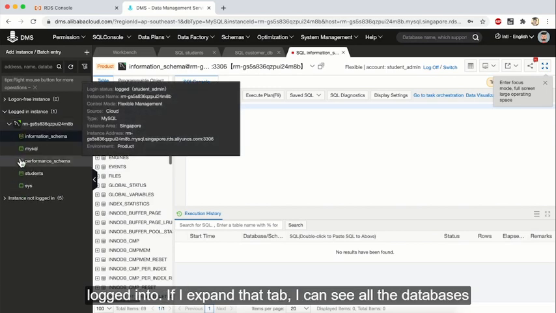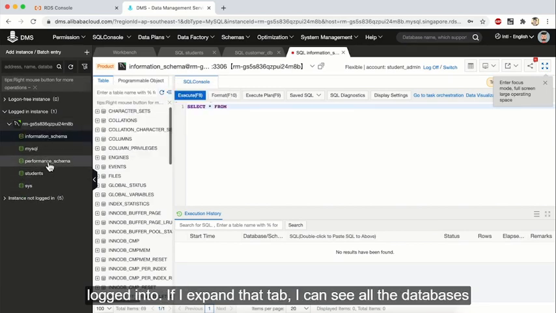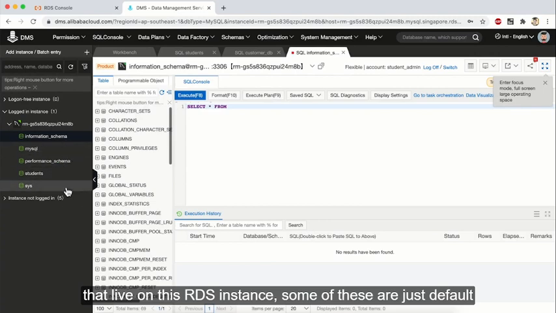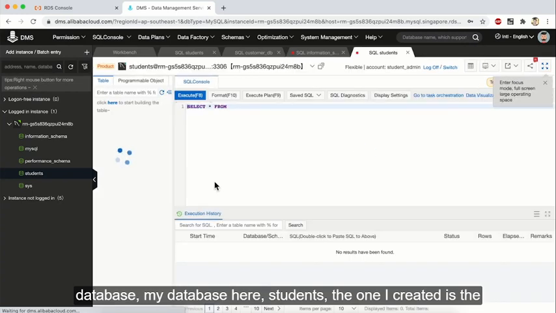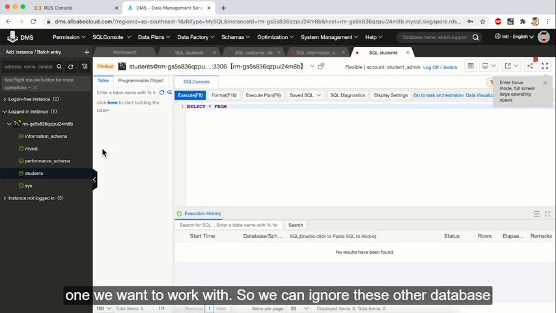If I expand that tab, I can see all the databases that live on this RDS instance. Some of these are just default system databases that were created alongside the default MySQL database. My database here, students, the one I created, is the one we want to work with. So we can ignore these other database items and we'll focus on this students database.